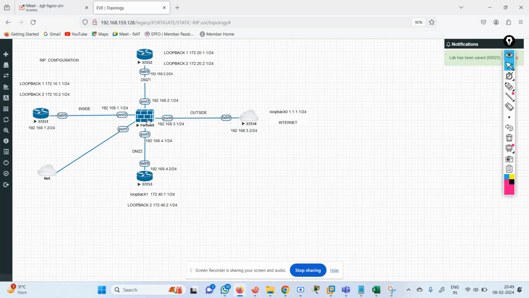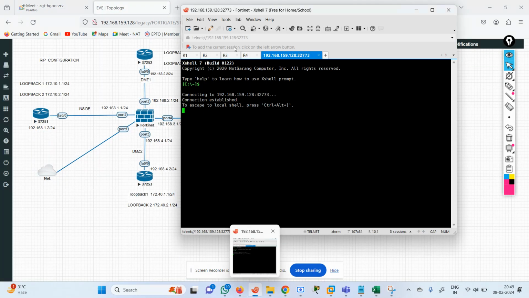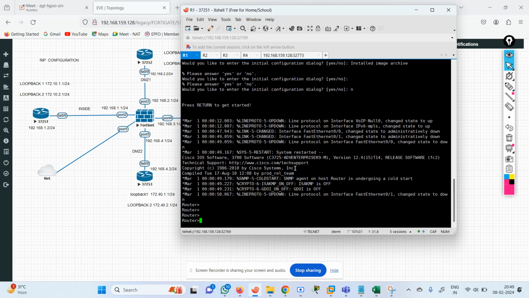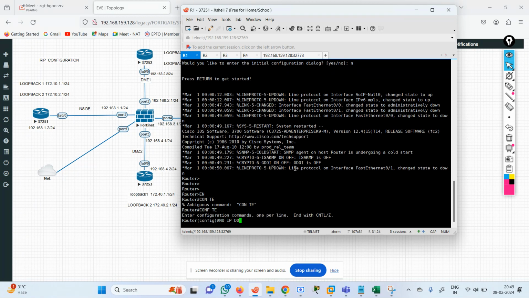So R1, R2, R3, R4 and the firewall we accessed, right? So now we start the configuration. So enable, configure terminal, no ip domain-lookup.